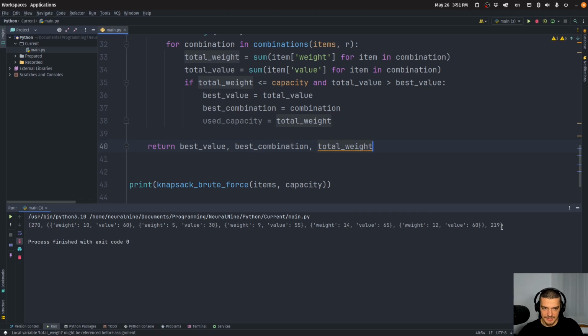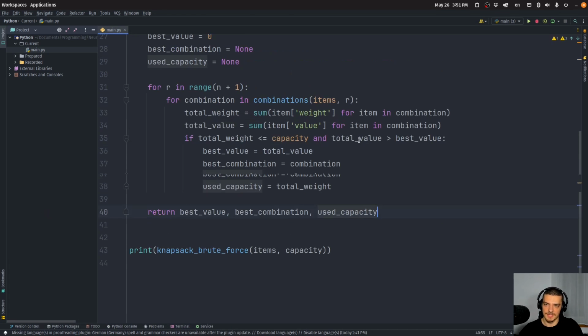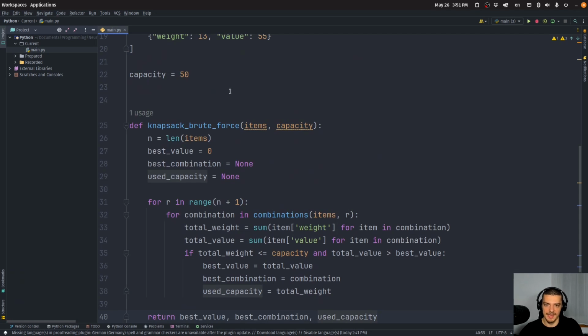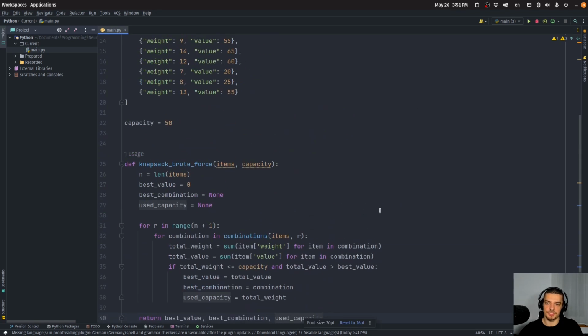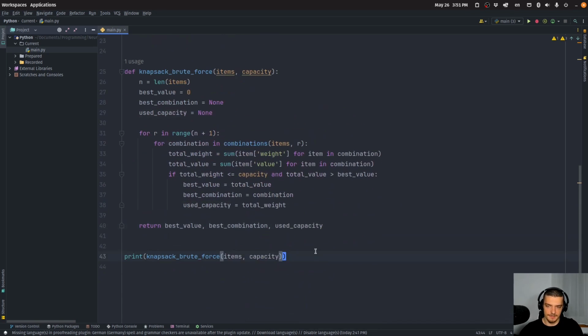And in this case, I use 219, which is not true because, of course, I want to use the full capacity. So 50 is the capacity that I have. So I use all of the capacity and I get a value of 270. All right, so this is the brute force solution, which is inefficient, but will always find the best solution.